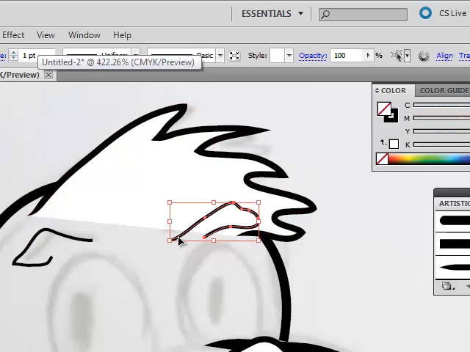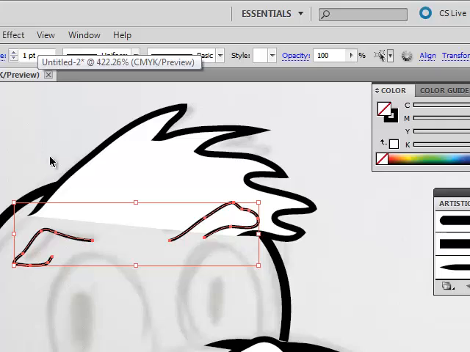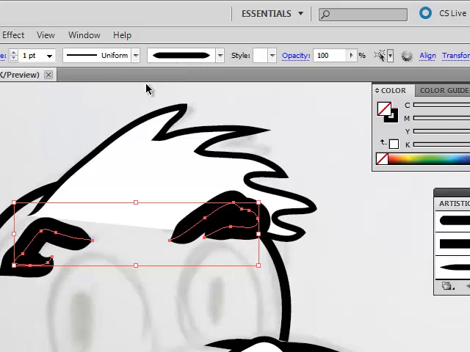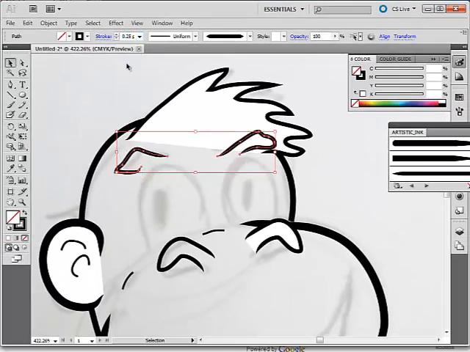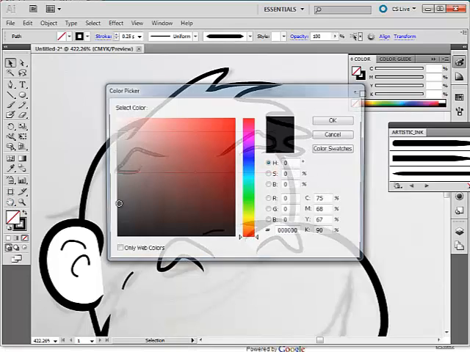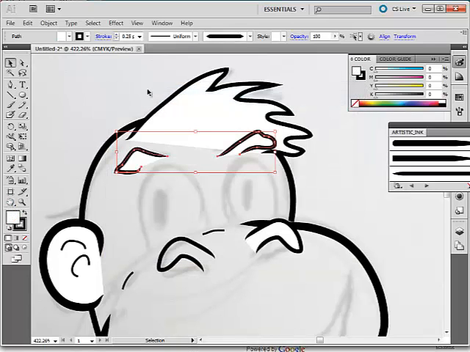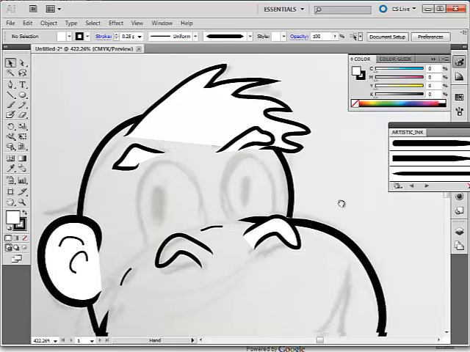Later I'll show you how to create some custom brushes for this kind of stuff so that you get exactly the thicknesses and shapes that you want out of your brushes. It gives you more control. And I'm going to fill this in. So now I've got that. Now the next piece I'm going to do is draw the mouth.